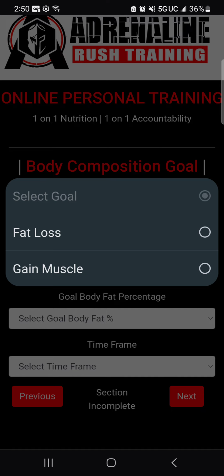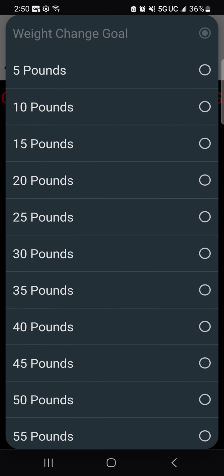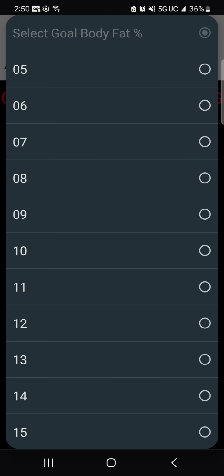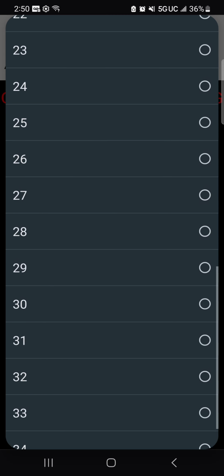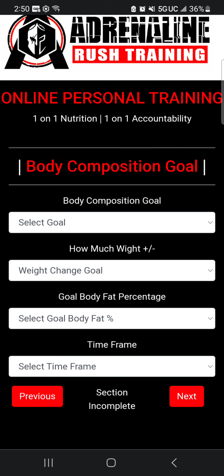So here you can set your goal as either fat loss or gain muscle. How much weight do you want to lose? What is your ideal body fat percentage? And what's your time frame? So rapid or gradual to reach your goal.